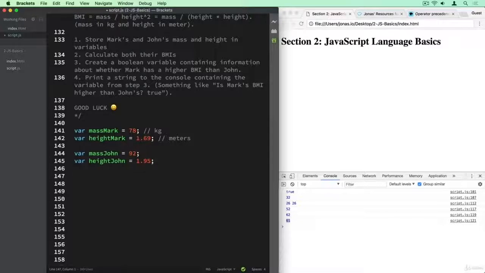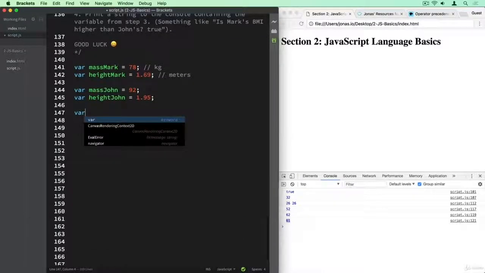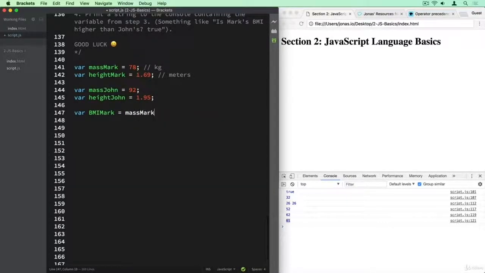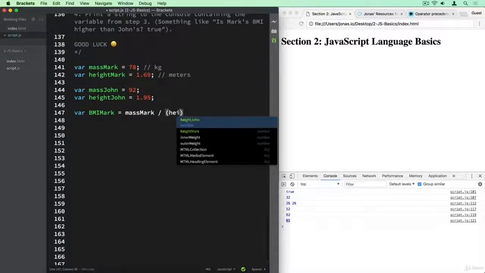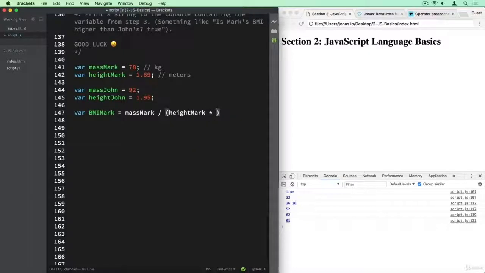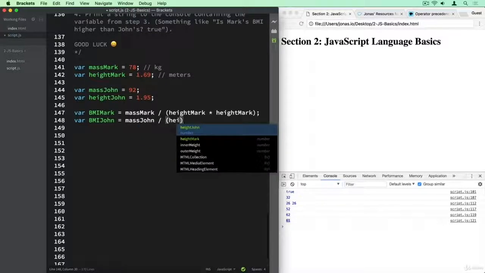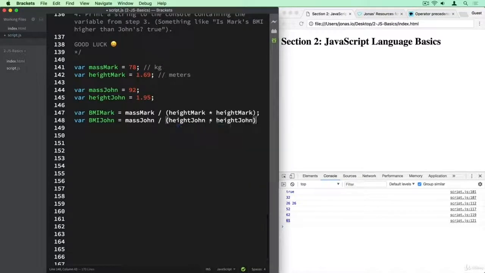Now next step, calculate both their BMIs. And so BMI Mark is Mark's mass divided by the square of his height. So heightMark times heightMark again. And then body mass index John. So massJohn divided by heightJohn times heightJohn. So that was step number 2.